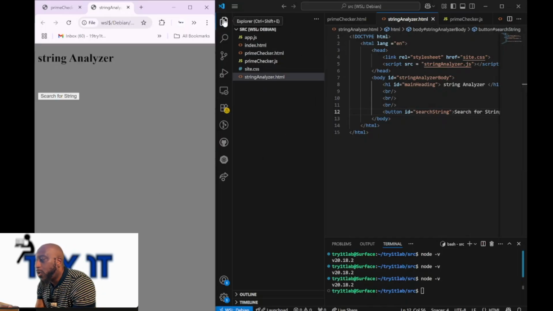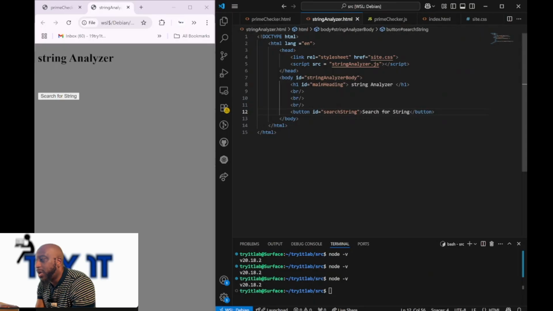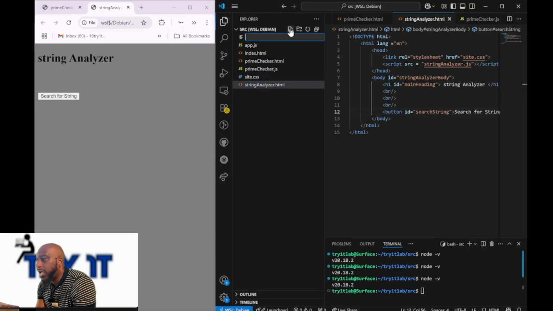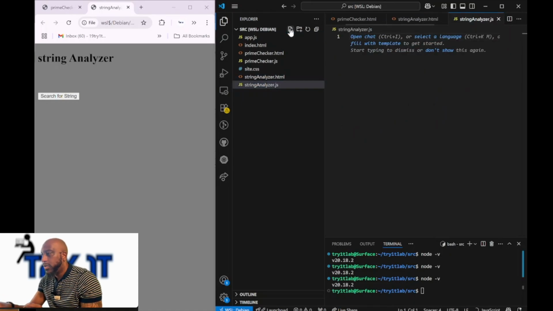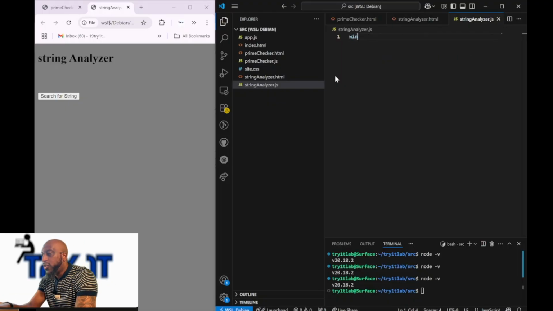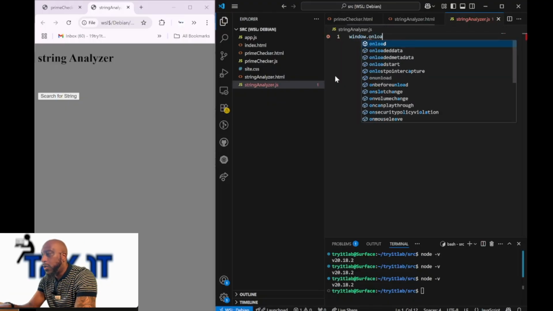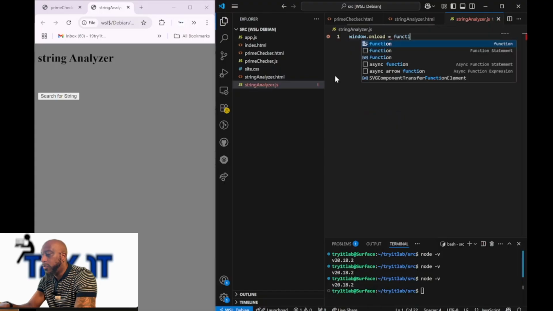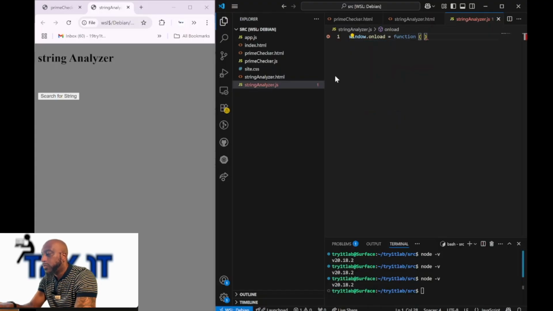All right, so now that we have our string analyzer button here, let's go to our file explorer and let's create our JavaScript file. So we're going to call it string analyzer.js. All right. And again, the first thing we need to do, since we are running this in JavaScript, is our window.onload equal function, and then we are going to open our brackets.